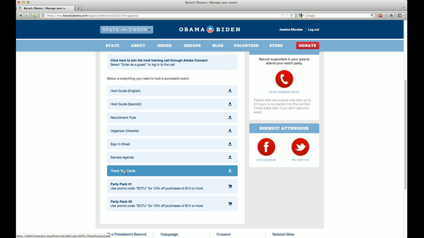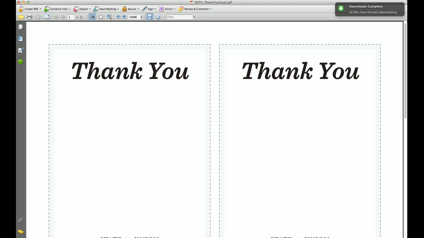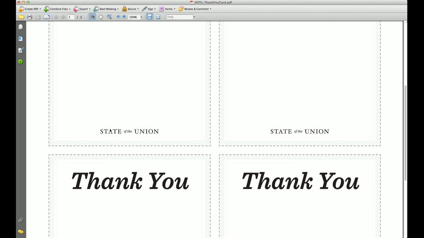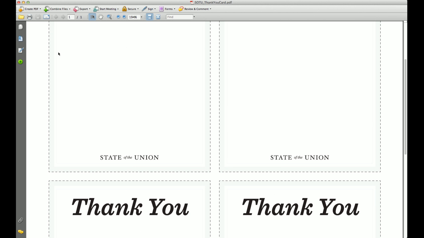You can follow up with your folks through your thank you cards. We have those here for you. They're very customizable. You can put anything in this base, and they have actually the official State of the Union logo. That'll make sure, of course, that they're ready to get contacted by the campaign and feel really excited about continuing to stay involved.